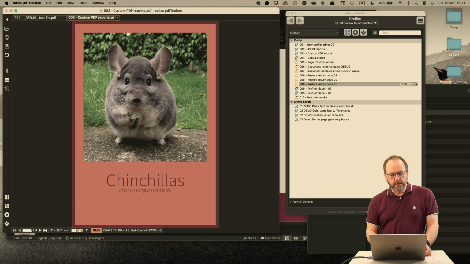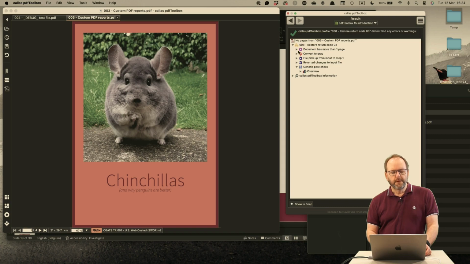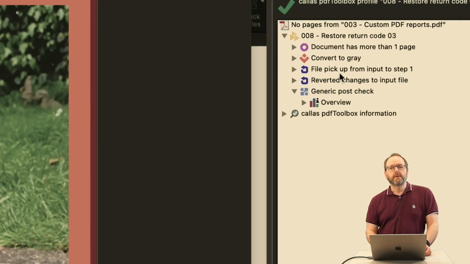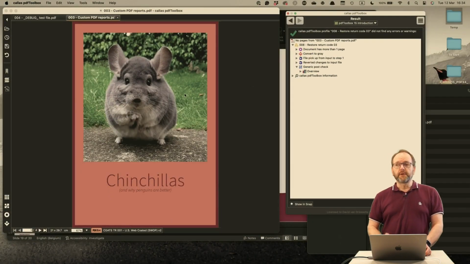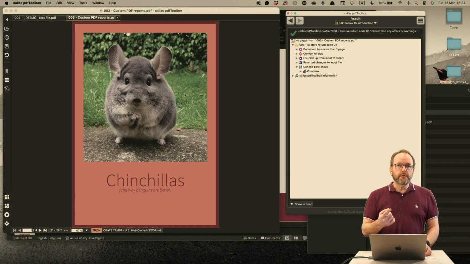And now when I run this, it doesn't ask me where I want to save it. And actually, it was slow enough that you saw what happened. It converted it to gray, and then it did the file pickup and went back to the original version of the document. And because I have switched on that checkbox, it has not asked me, do you want to save the original file? And I don't have to choose anything. It simply runs to the end, and that's it.